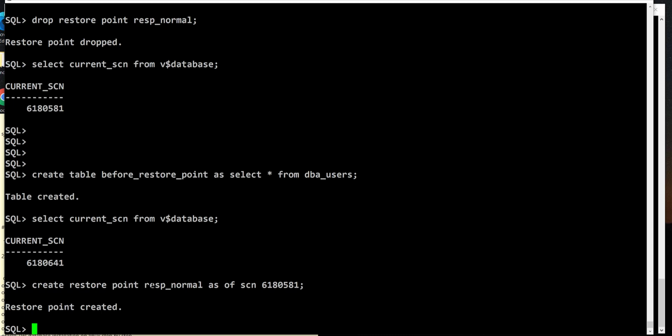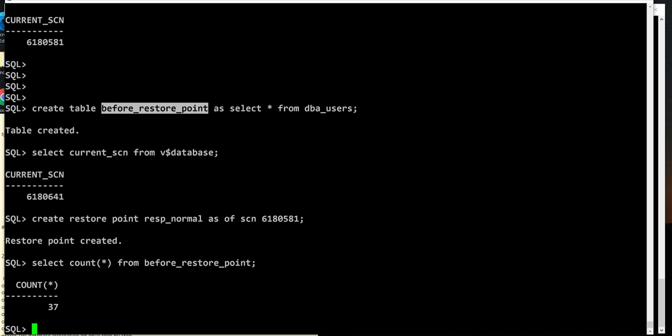Okay, this is done. Let's check from the table name. The table is available, since it was created before the restore point, because I'm creating the restore point as of 581. You see, 581 was the SCN number before the table creation. So now let's do one thing. Normally, if I go back to this restore point, the restore point normal, my table will not be available. Let's do that.